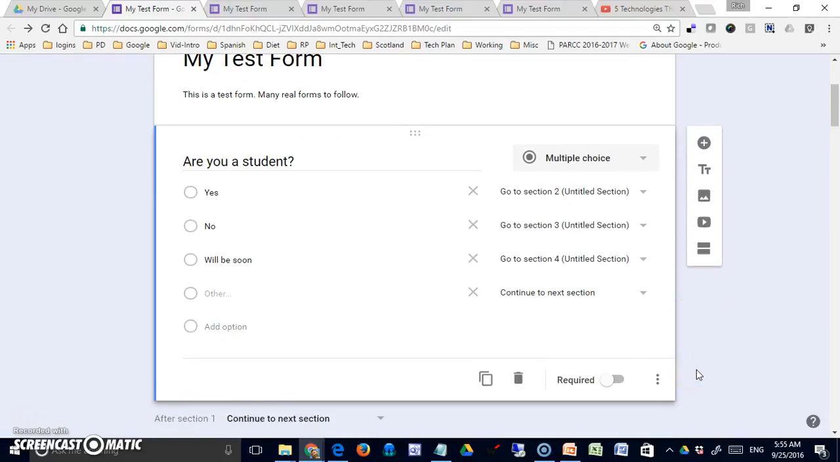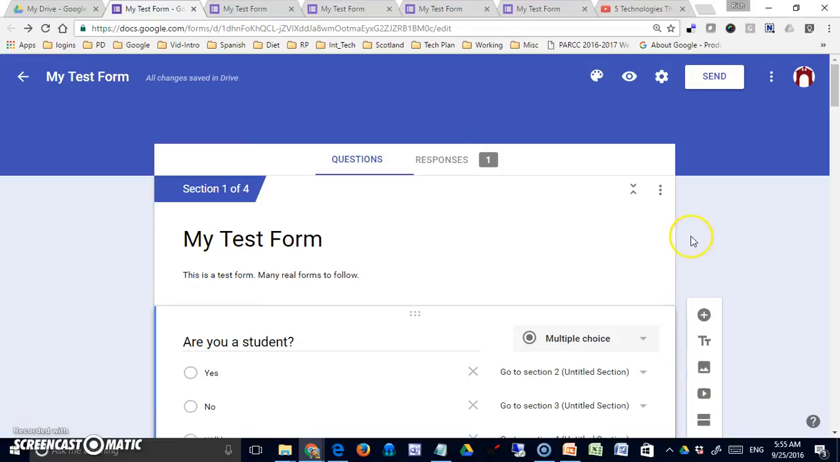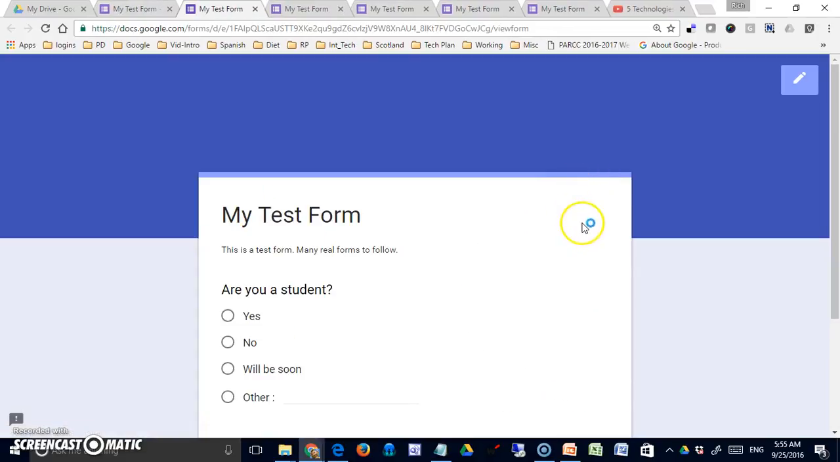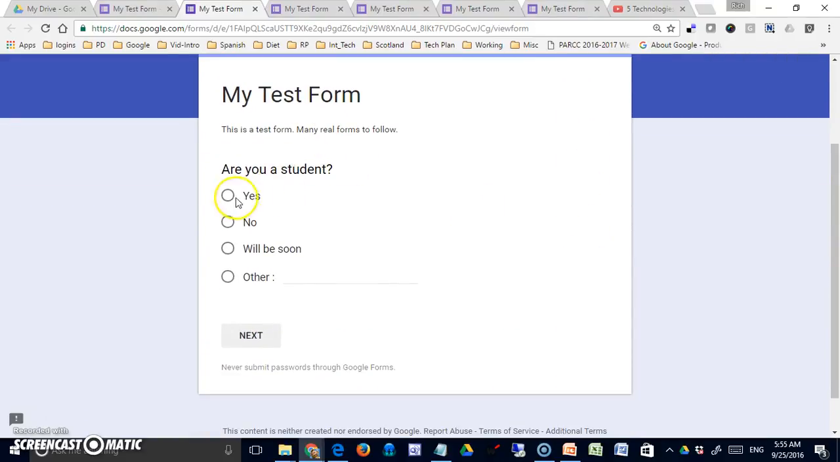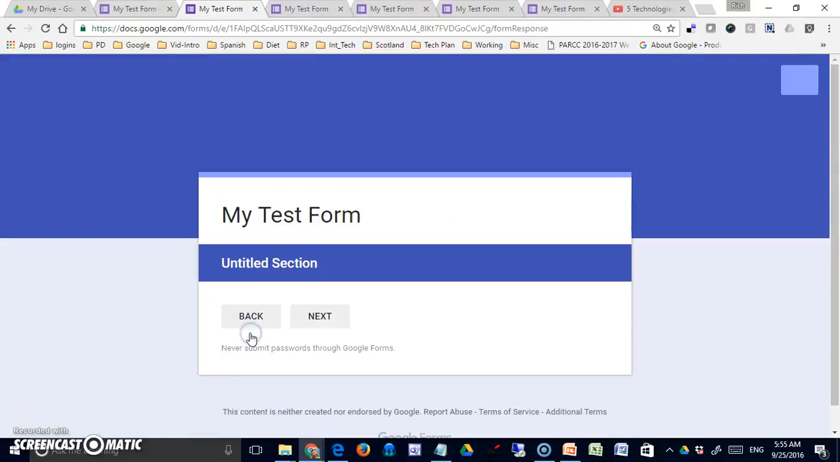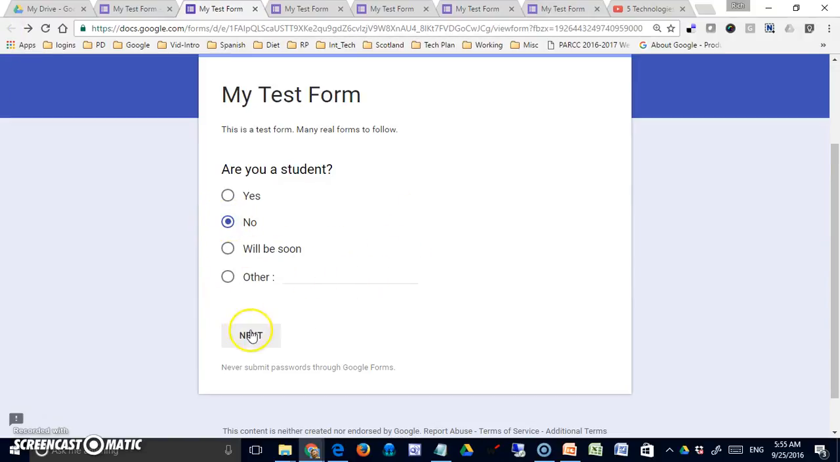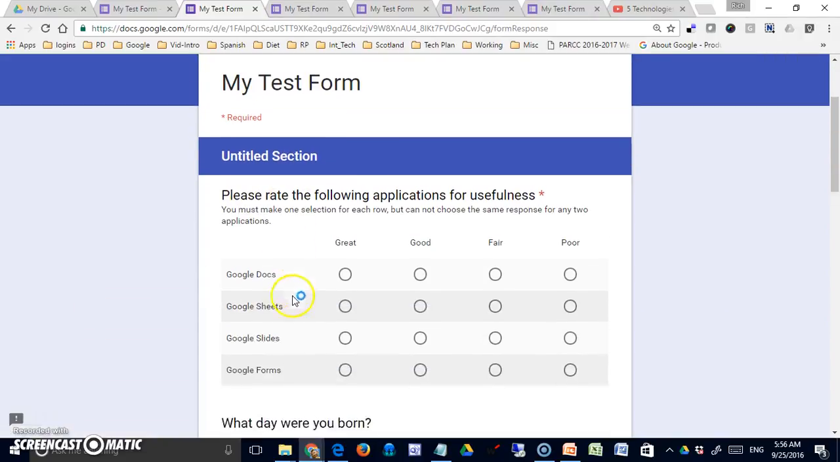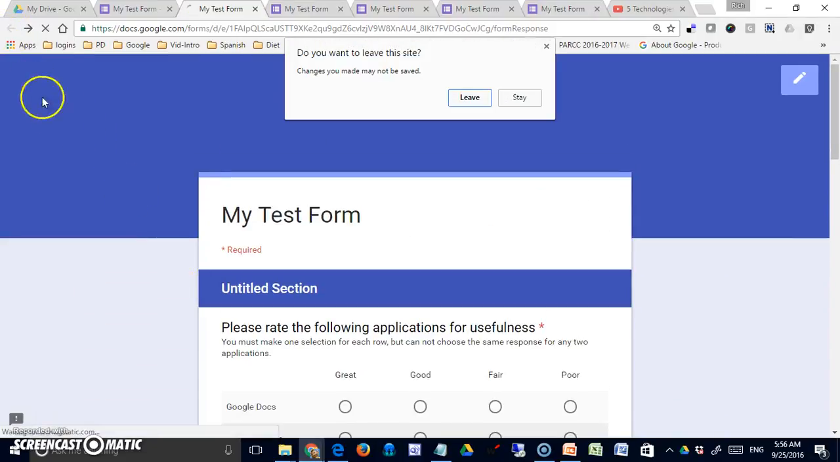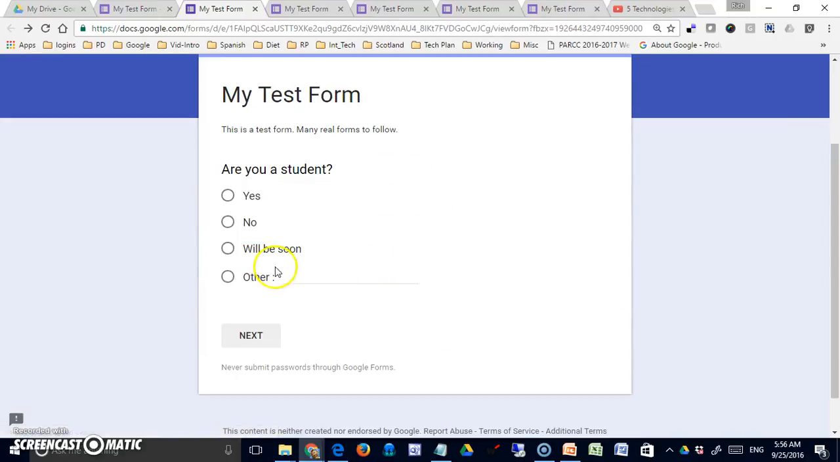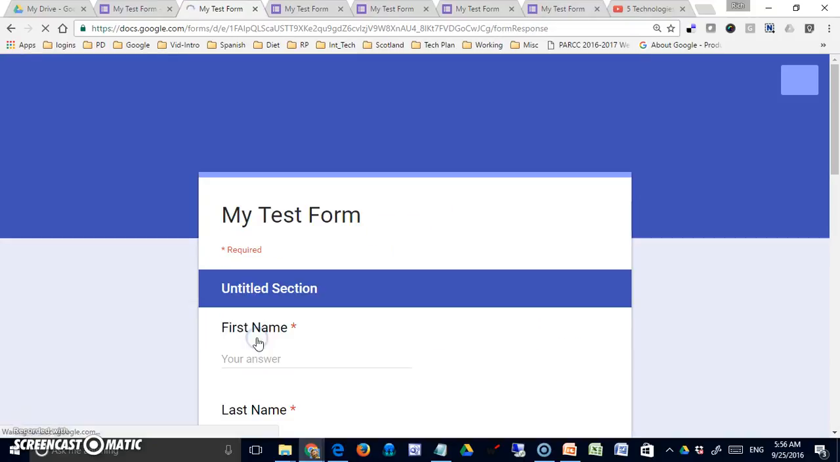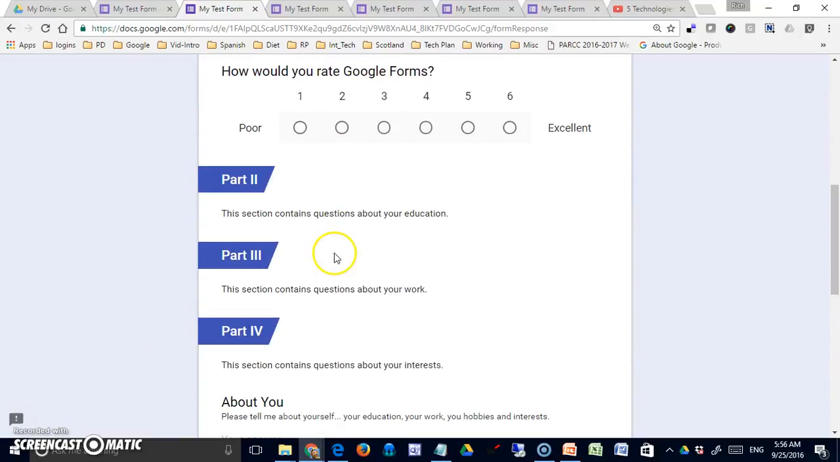Now at the moment I don't have anything in all those sections, but let's preview and see what happens. So the page loads. Are you a student? Yes. And it brings me to my next section. No. It brings me to this section. Will be soon. And it brings me to another section.